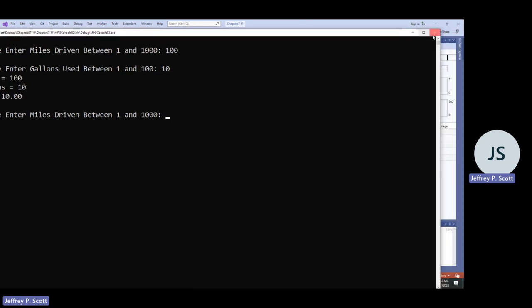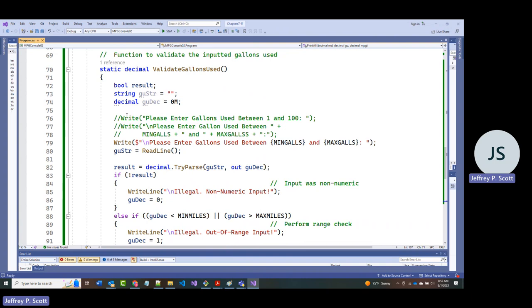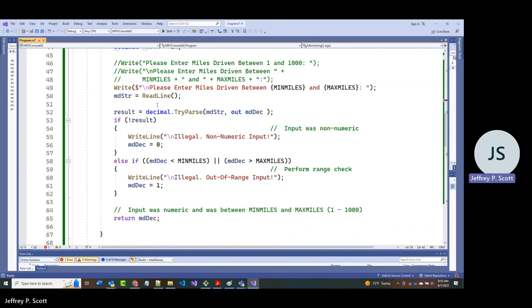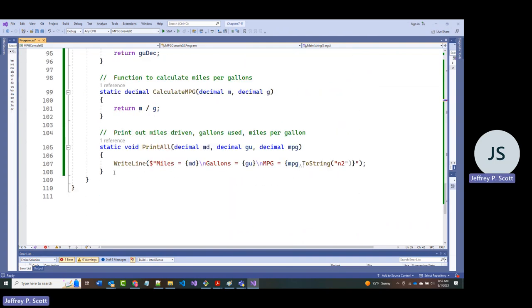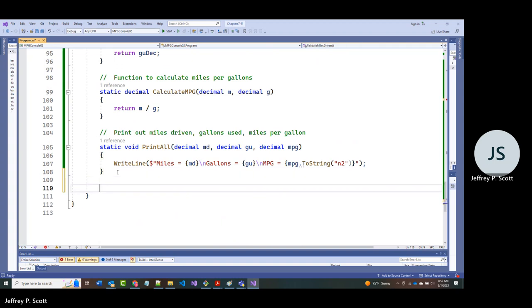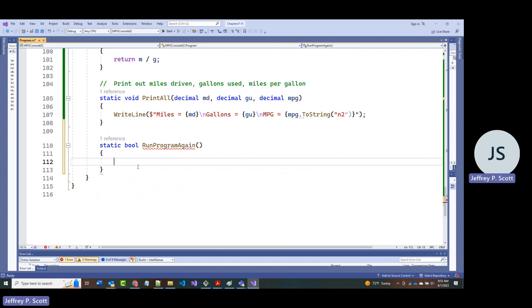All right. So the only thing that's left to do in this program, and it's been a long one, I grant you, is to do the run program again. So let's write that one now. It's not a short program. It's already up to 110 lines or so. Static. And this is actually going to have to return something. This is going to return a Boolean because it's whether or not you want to run the program again. So it's run program again. It has nothing passed into it. And it's about 10 or 15 lines.